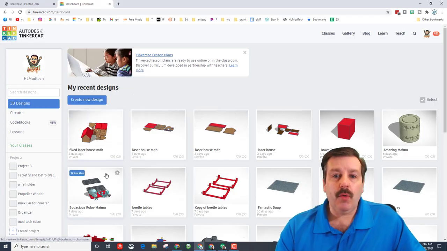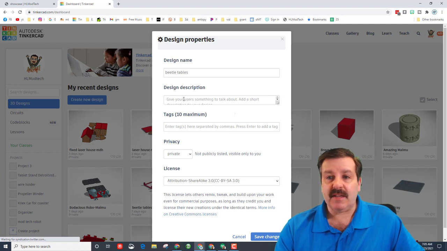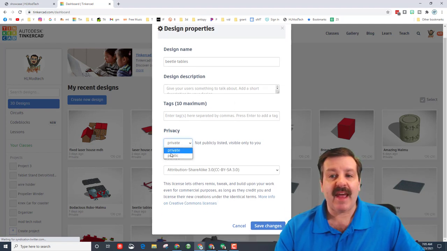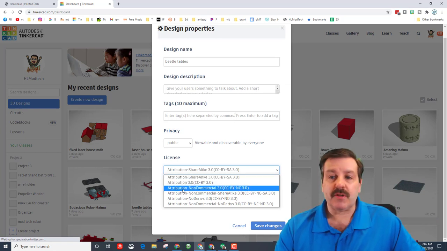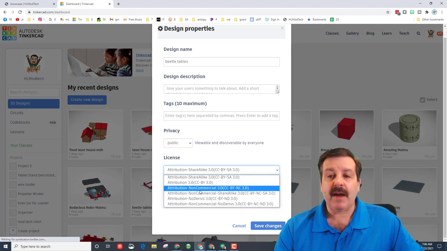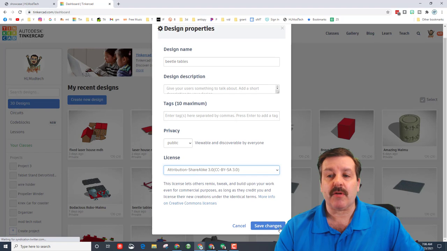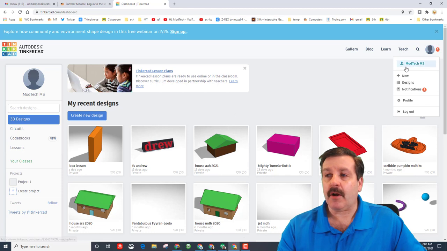So the way this becomes cool is if you start sharing your designs. So I made this beetle table. Right now, if we click its properties, it says beetle tables. I could have a description, I could have tags, but see, it's private. If I switch it to public, I can share it with the world and I can just let them use it, but they're supposed to share as well. I could also use Creative Commons. I could say they could be for non-commercial. I can also say no derivatives or non-commercial no derivatives. I do not care if anybody messes with this, so I'm going to put the share alike.